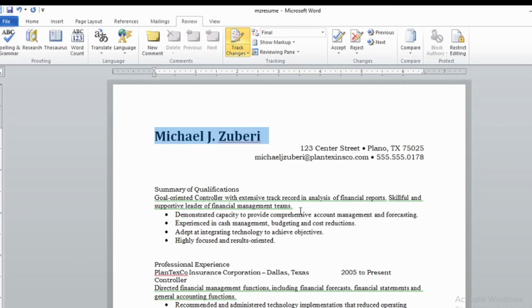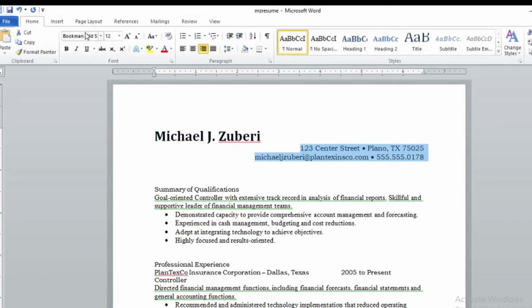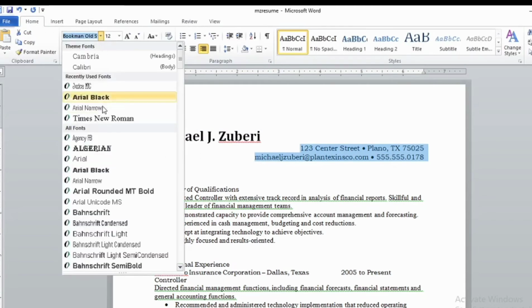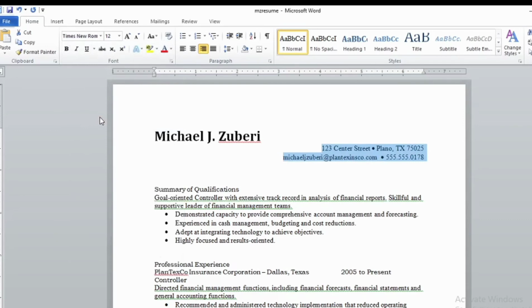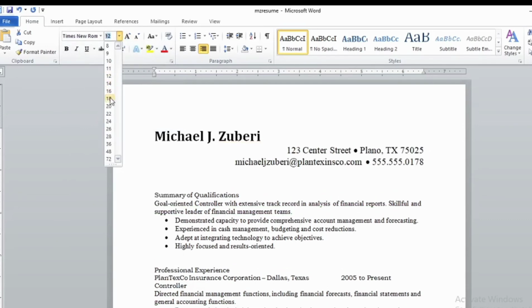Next, change his address, phone, and email information to Times New Roman and 9 point. So we're going to select the address and the contact information of Mike. Then let's go to Home tab and change this into Times New Roman, and the size is 9 point.